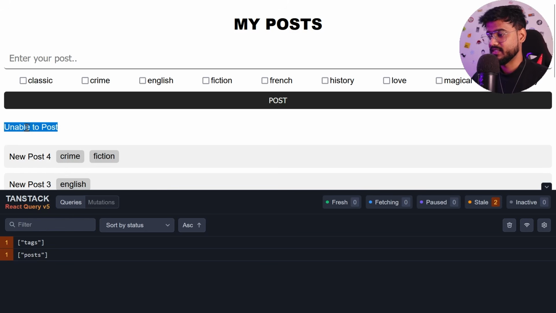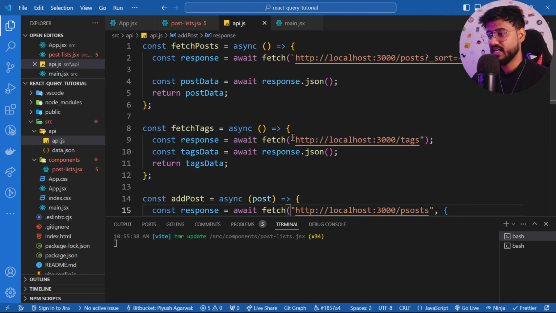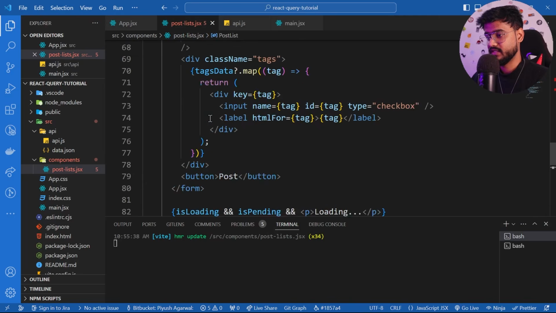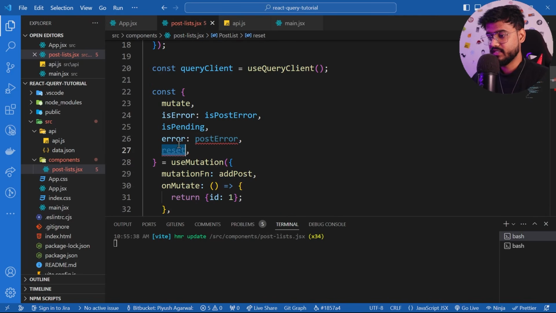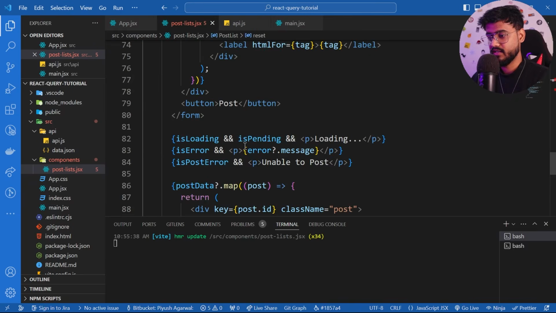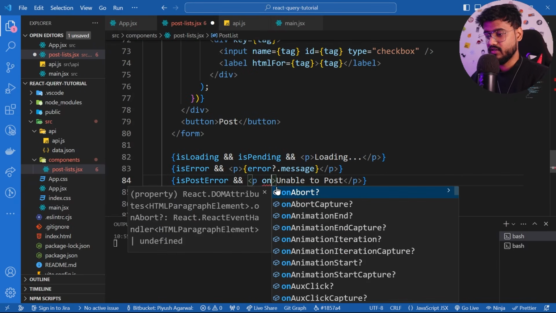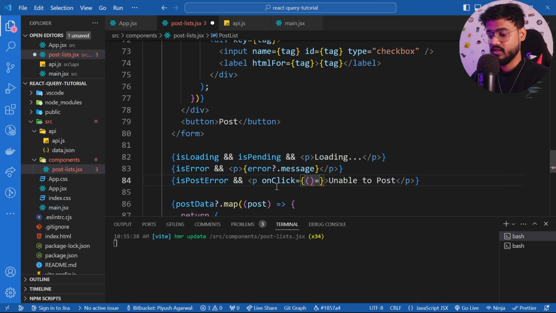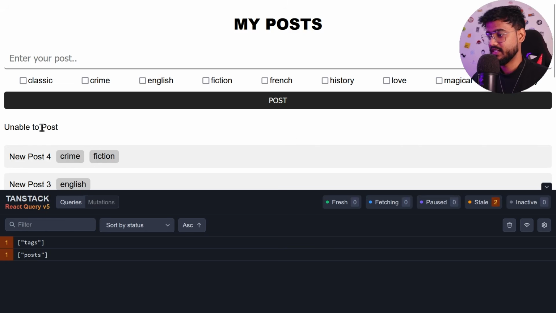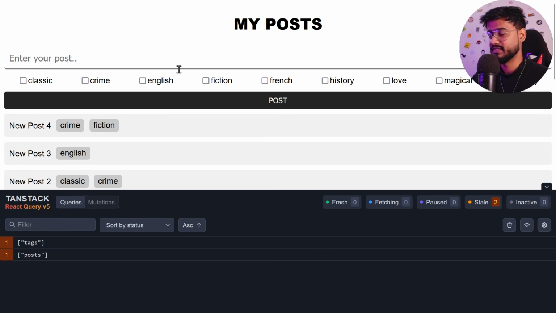Now I want to reset this as well. I want to click it so that I can reset this error. So for that we have something called reset. I'll take this reset function from here, and on our error over here, let's just say onClick, this will call this reset function. And now let me show you. If I click on "unable to post", yep, it's gonna reset our error and the state of our app basically.